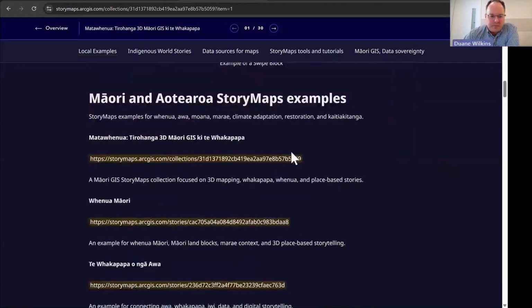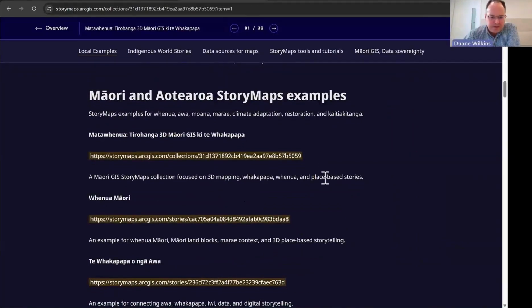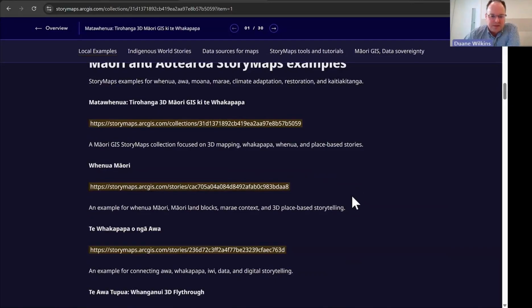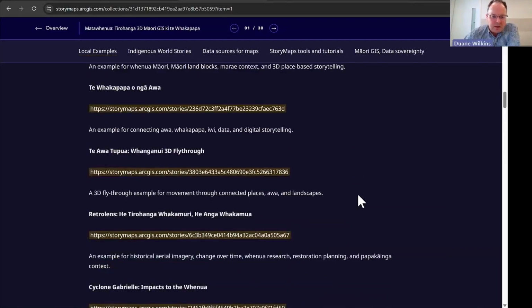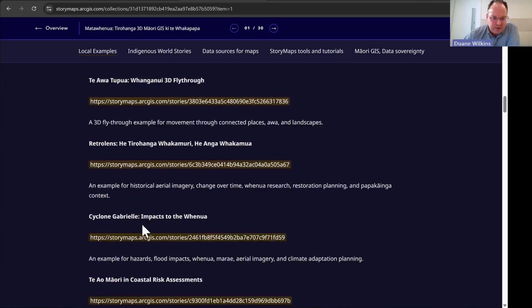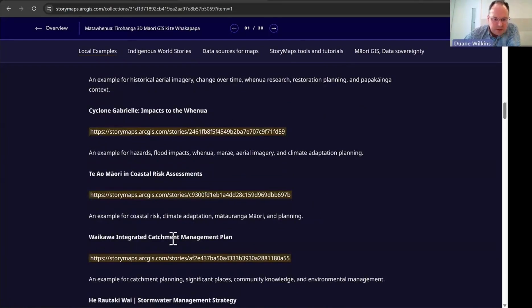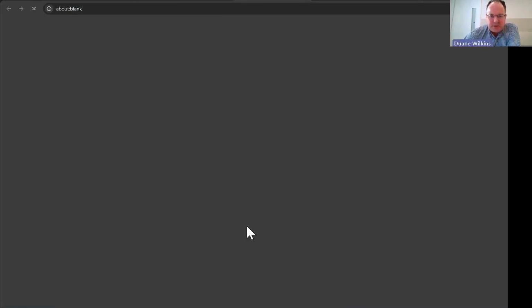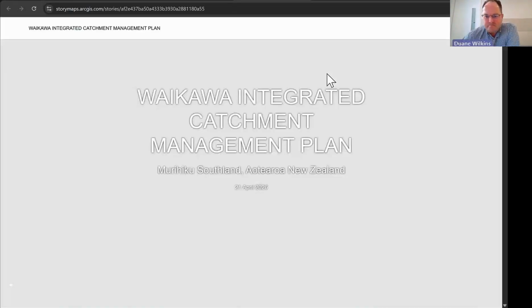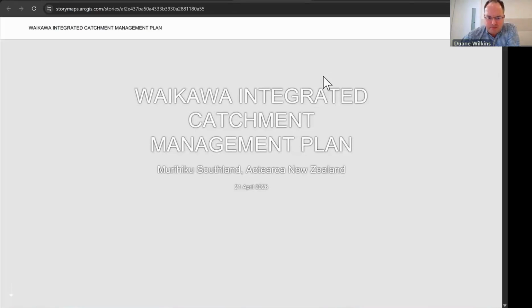Now, there's also some examples here. They link back to some of the others in the matawhenua.com list. Let's see what's a good one to have a look at. There's some retro lens one there. There's a Waikawa integrated catchment plan. Let's have a look at this one. I had a quick squeeze at this down the bottom of Waiponamu. Take a moment for the picture to load up.